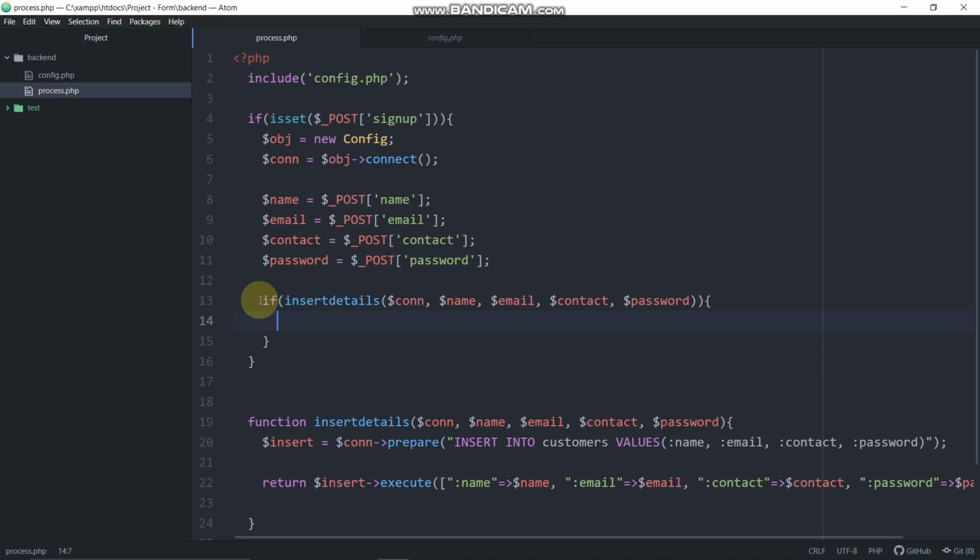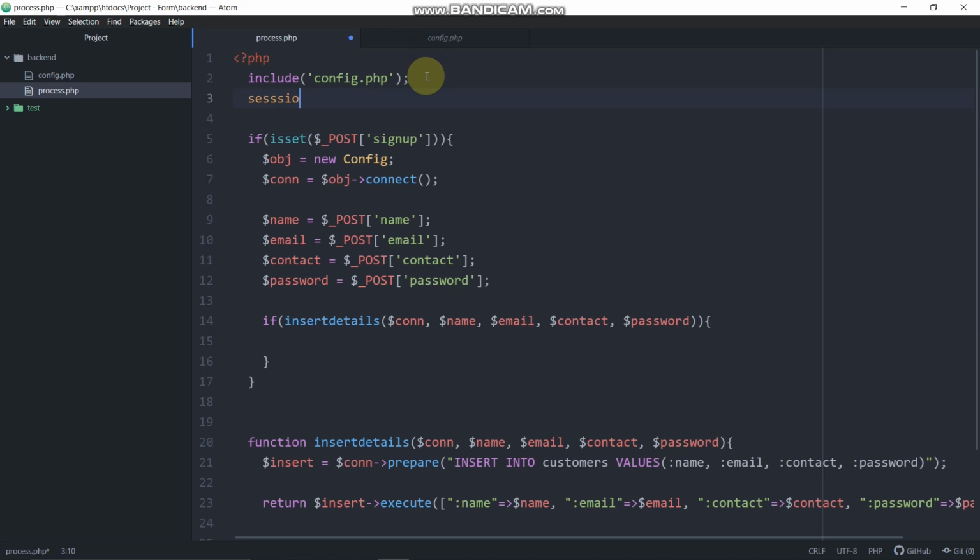So we'll create a session, of course. Here we'll write session, not triple s, double s, session underscore start. This is a built-in function. This session function has an inbuilt variable, session name, which would be equal to name.